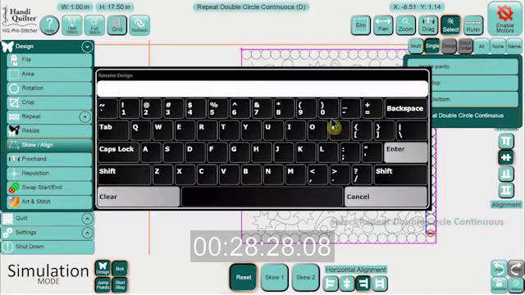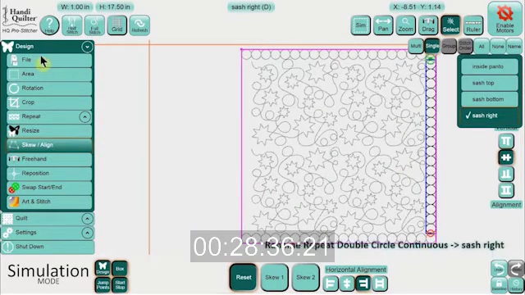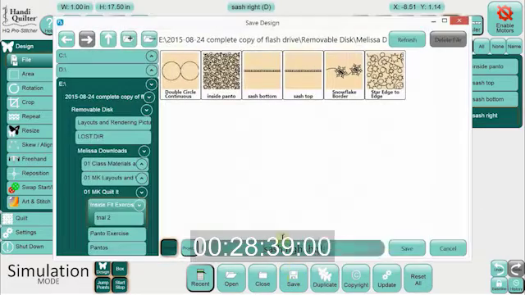Repeat. Sash. Yep, we'll call it sash right. Now, I'm going to take a little bit of a detour here, Jody. Sash right. And that doesn't save it, so I'm going to save it.